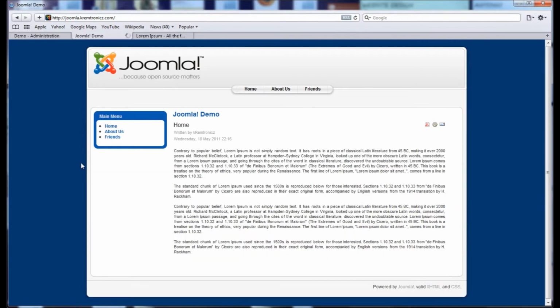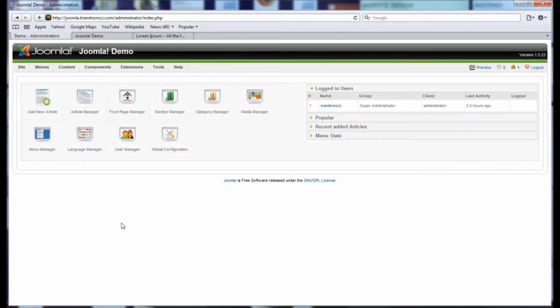Now what we're gonna do is go to the site, and let's say that we are just browsing the site, and we go to the homepage, and we see something that we don't like, or something that we know we need to update. So we're gonna log in to the administration, and this is the first screen that you're gonna see, and we're gonna go to Content, Article Manager.